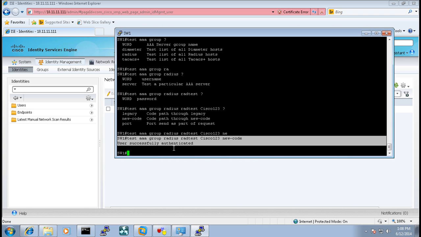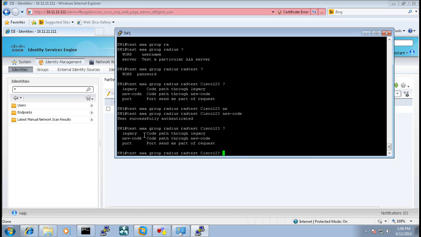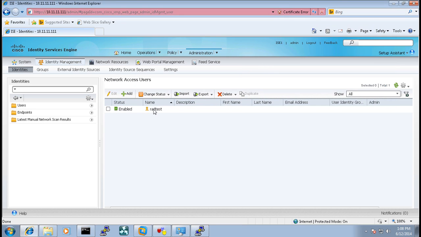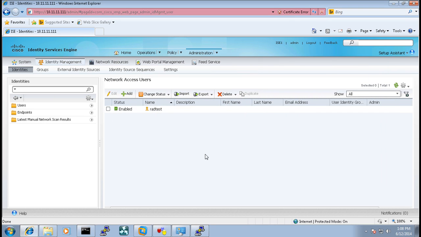What is this new-model command? This is a new command. You have different options available. Legacy is the old method, and this is the new one, meaning how it is sent. Your username and password are sent to the AAA server through the radius protocol. So that is the method of how they are sent.